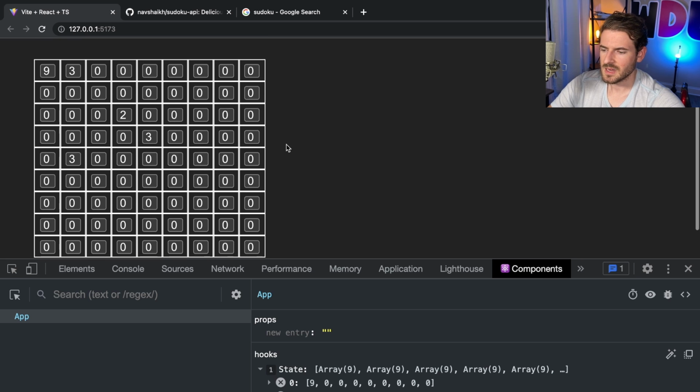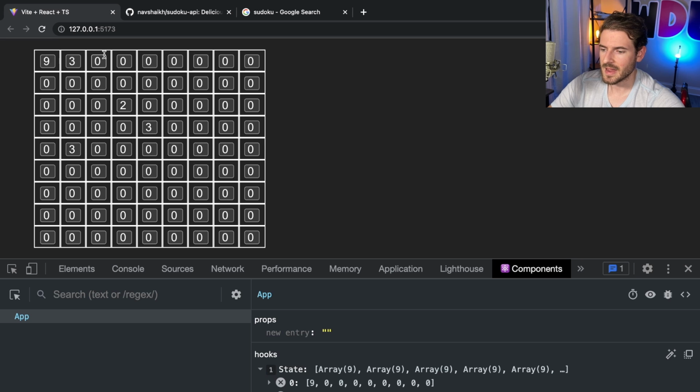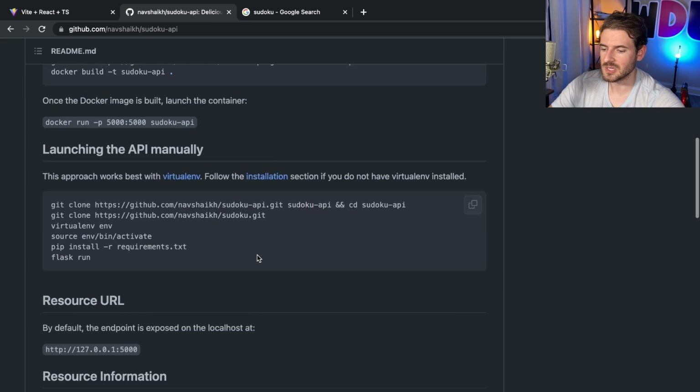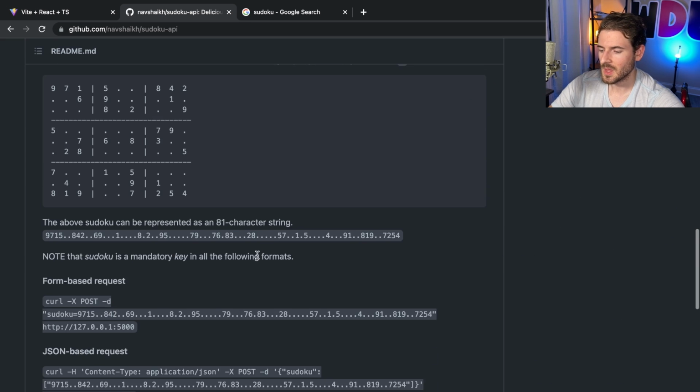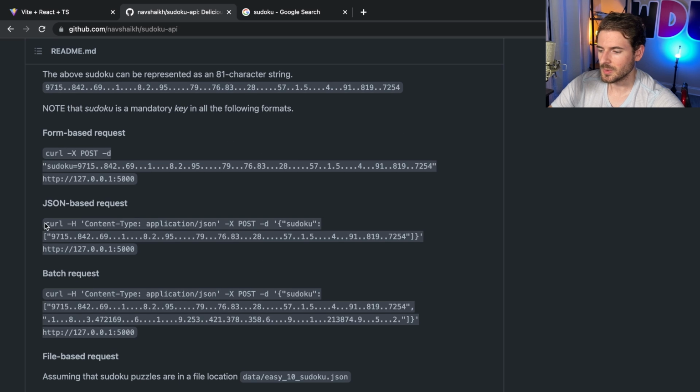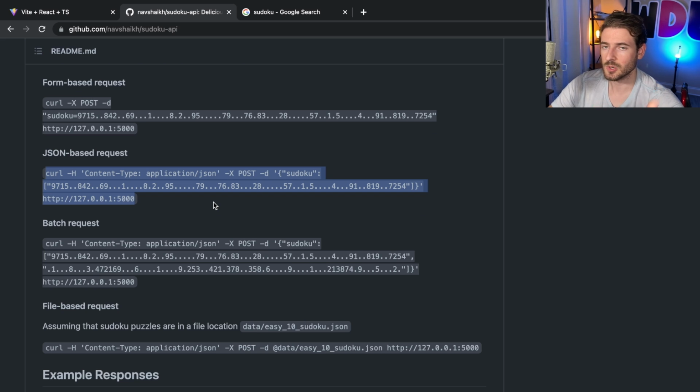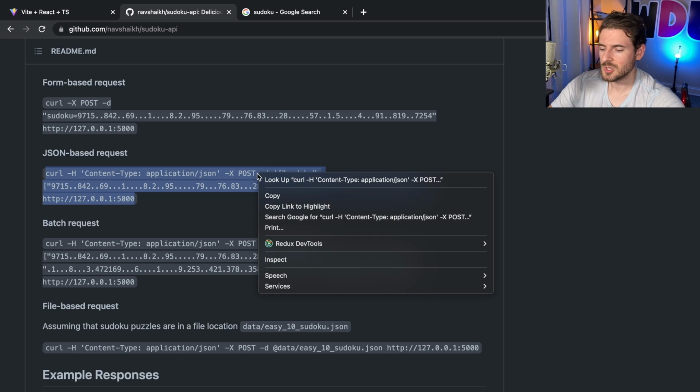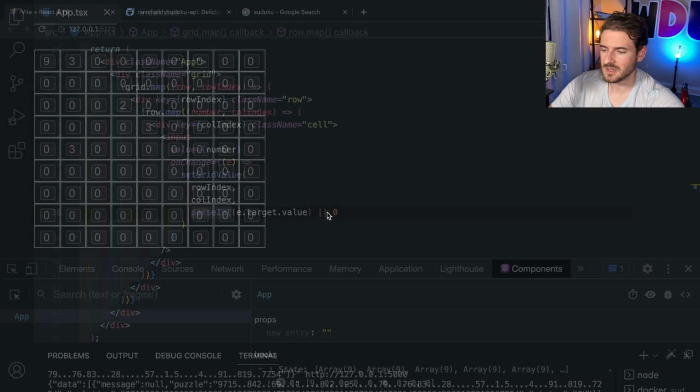But now what we want to do is take all the values that the user typed in and put them in a format that is acceptable by this API that we just found. If you look through these docs, the API allows you to do a curl post request. If you understand curl, it's just a command line tool for doing post requests, but using fetch in the front end or Axios or whatever flavor of request library you want to use, you can do something similar. So let's just copy this example.